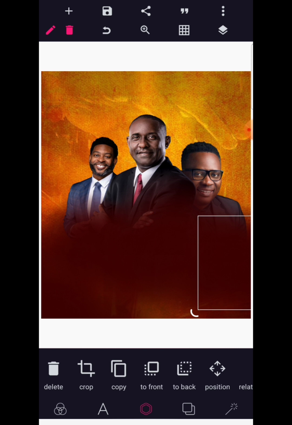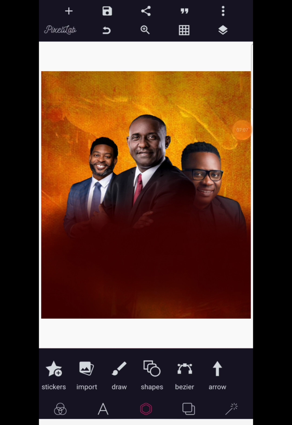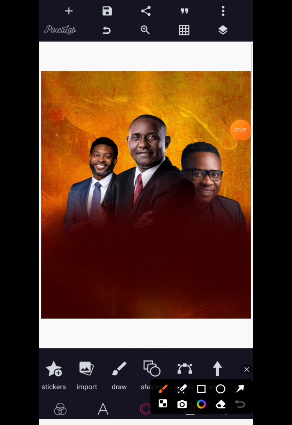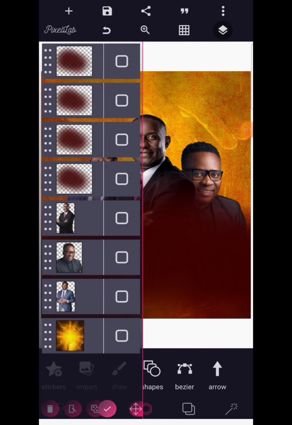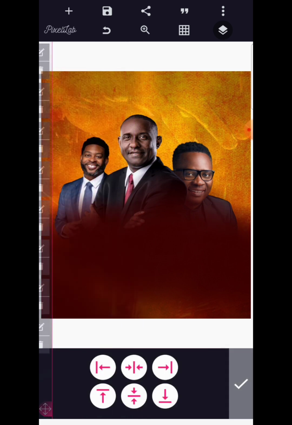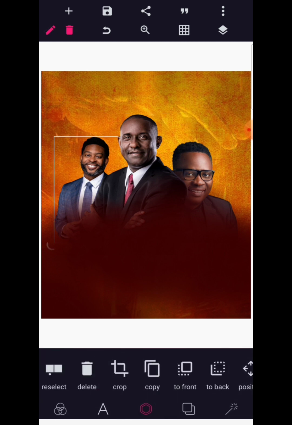So we're shifting this. Okay, so if you look carefully, these images are not balanced. So we're going to go to layer and select the 3 images of the man of God. Click on this position button to make sure that it's perfectly aligned to the middle. I hope you can now see what I'm talking about. So everything is in the middle.